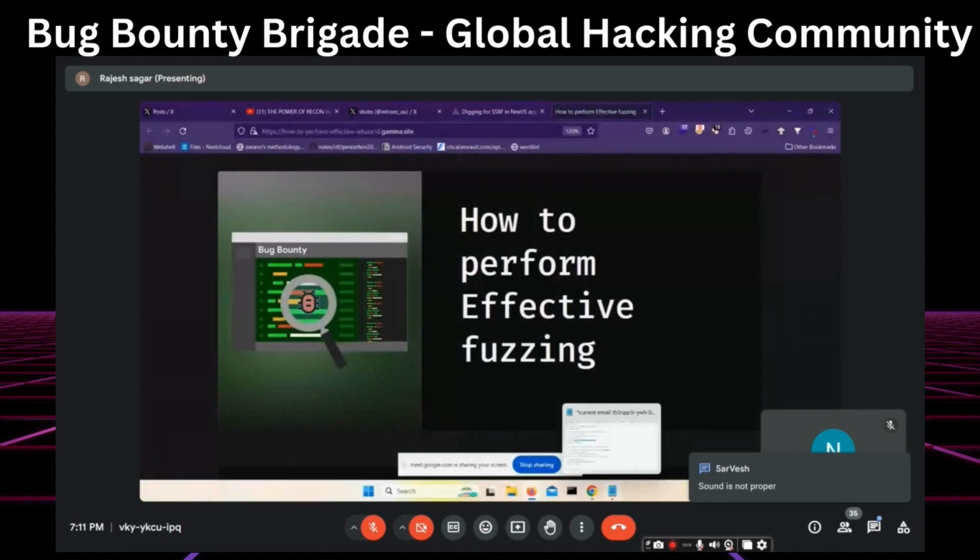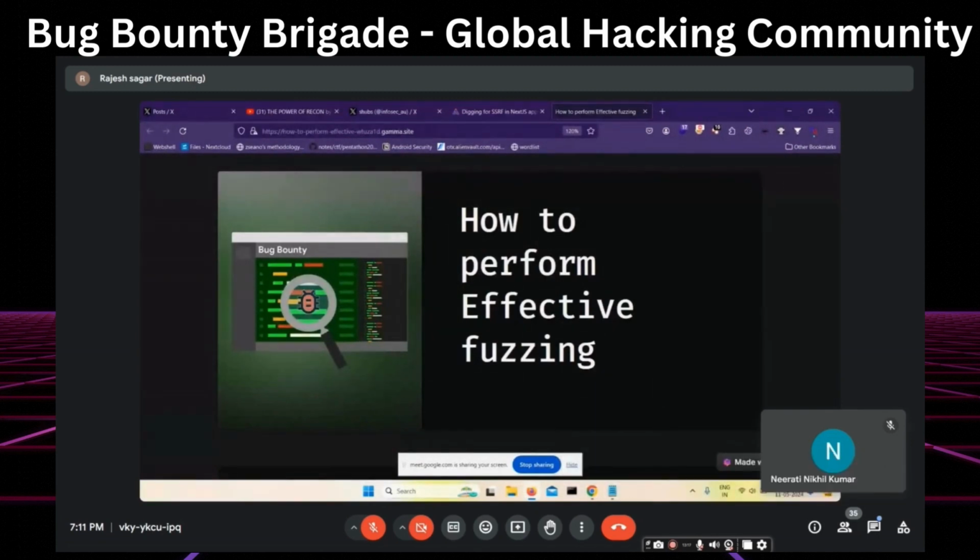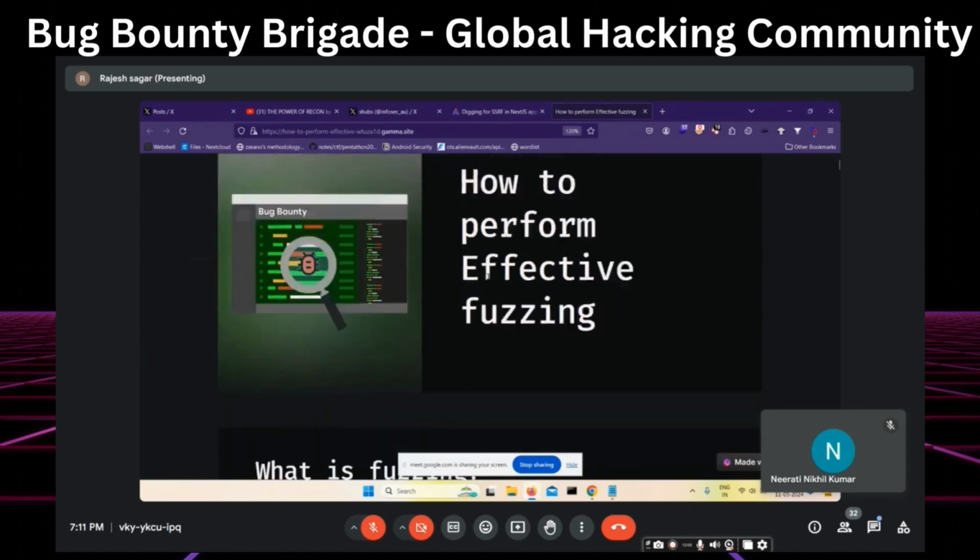Okay, hello everyone. I am Rajesh. Yesterday I completed my BTech final year. I started doing bug bounty a year ago, and I'm a CTF player too. I'm not a pro hunter, but I like to read, do research, and share my research. I'm very happy to share this. It's very beginner friendly, and it has some cool techniques also. Let's get started: how to perform effective fuzzing.